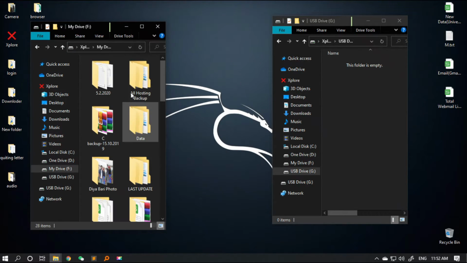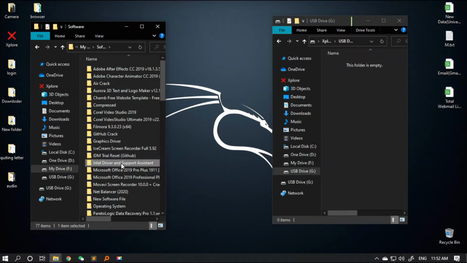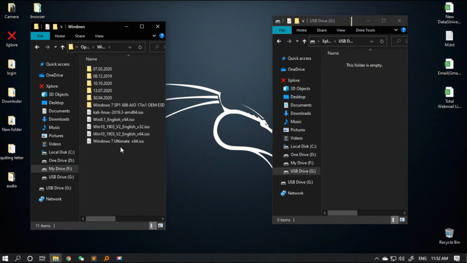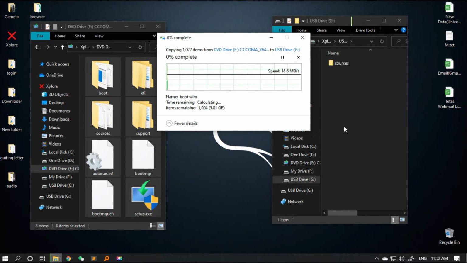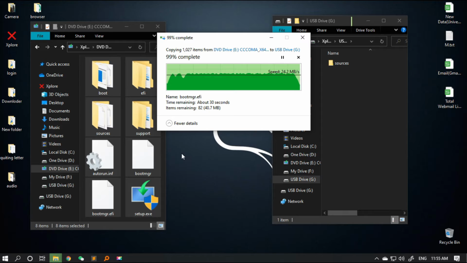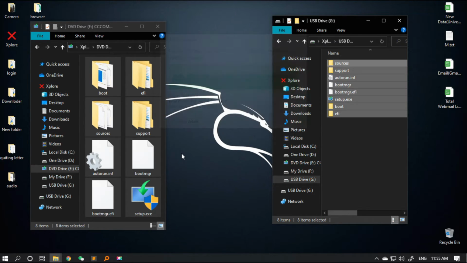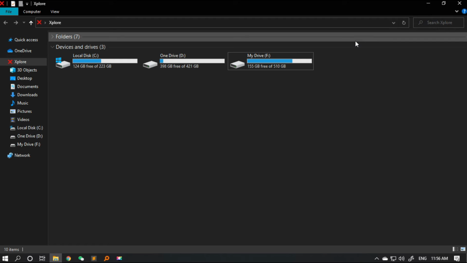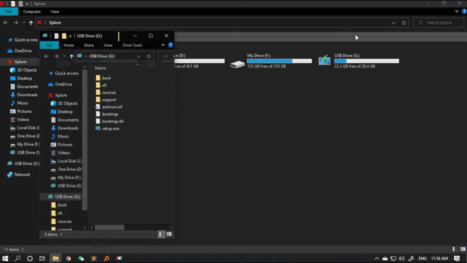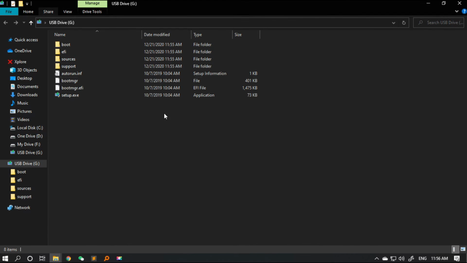Then directly copy your ISO file to your pen drive. This copy may take some time, so I skip this process. Finally, this pen drive has been made bootable.